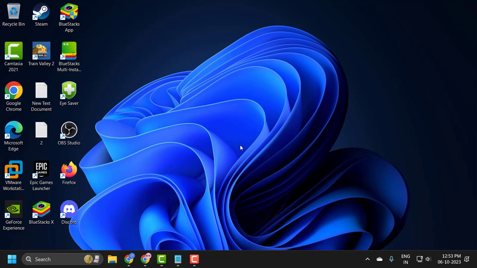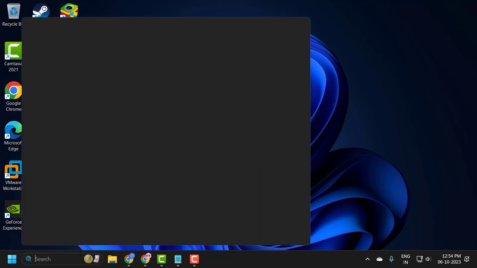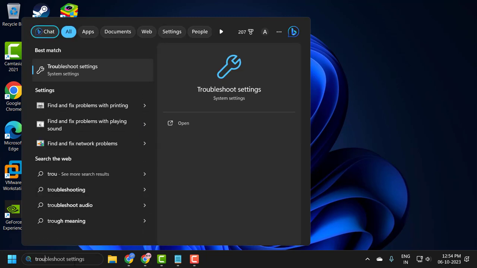Today we are going to see how to resolve the Windows 10 or Windows 11 update error code 0x80070643 that you are experiencing on your computer. Let's fix it, guys. You just need to go to the search menu and type troubleshoot.